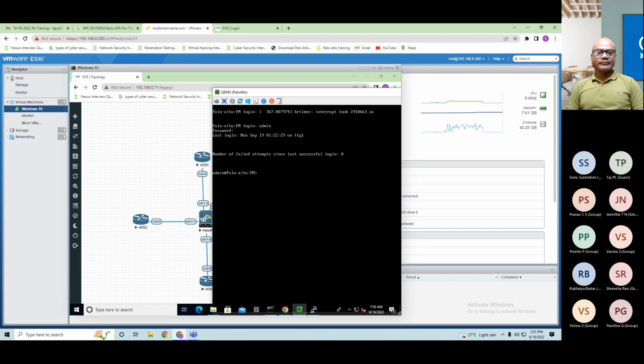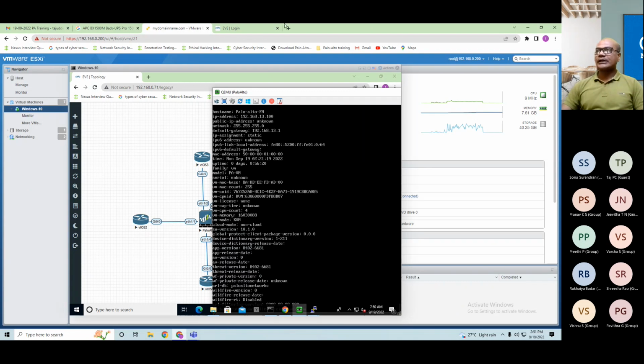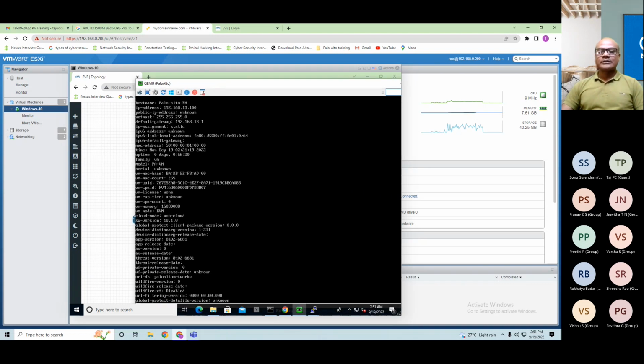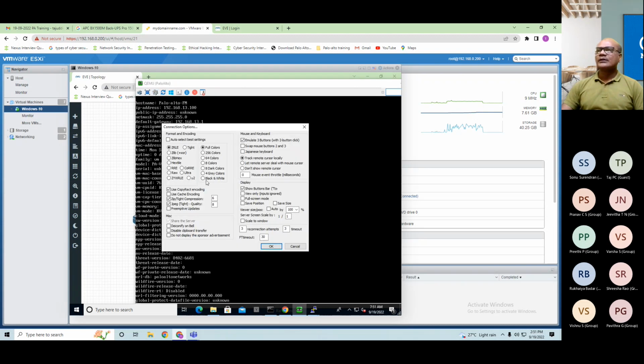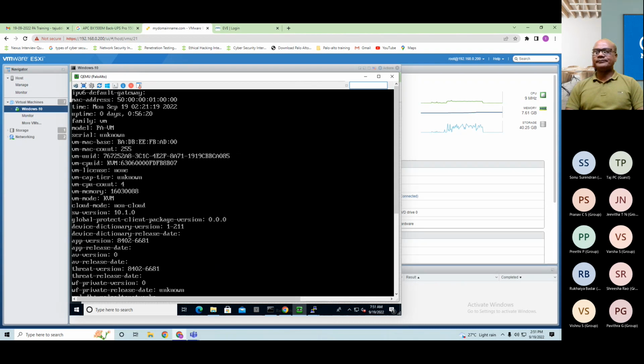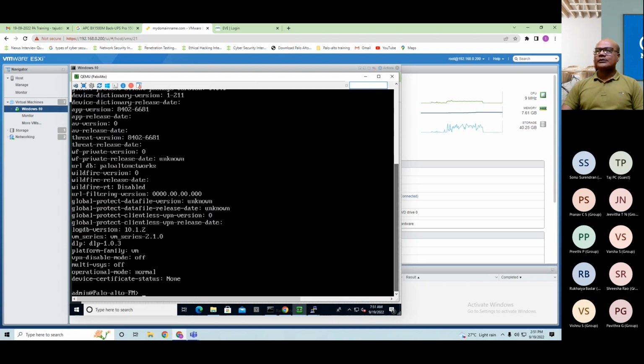This is the other firewall. Show system info. If you check this, we can see all this information. Do you want me to increase the font size? Let me increase the font size. Okay, now it is visible, right? Now it is visible for all you guys, right? Is it okay, guys?